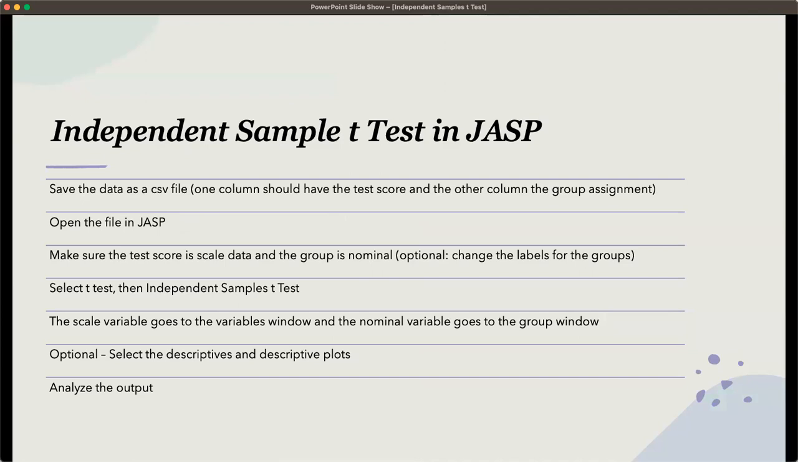Then you're going to open the file in JASP and make sure that the test score is set to scale data and the group is set to nominal. You can also change the labels for the group if you like. Then you're going to go up to t-test and select independent samples t-test. The scale variable goes in the variables window, and the nominal variable goes in the group window.